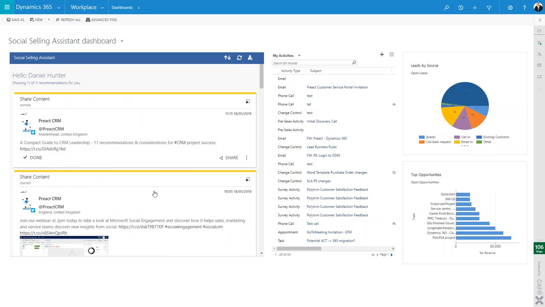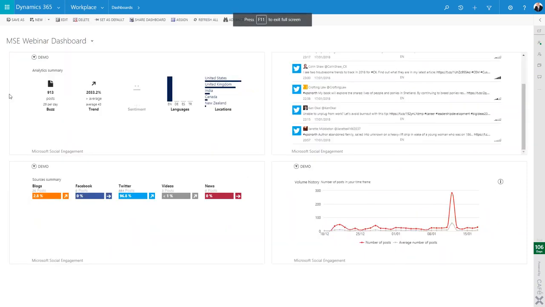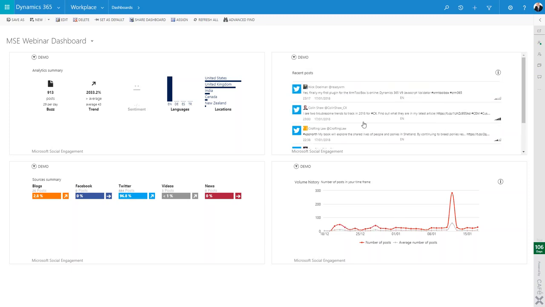The other thing you can do with Dynamics, if I head back over to this one, there we go. So I'm also able to surface in a dashboard social engagement analytics. So you can see here, this is analytics pulling through from social engagement. So I can see the sources summary that we looked at earlier, the volume of history over time, the actual posts as they're coming through.